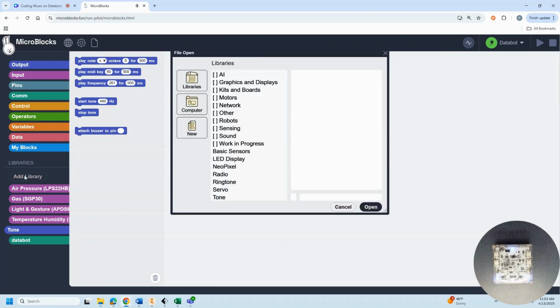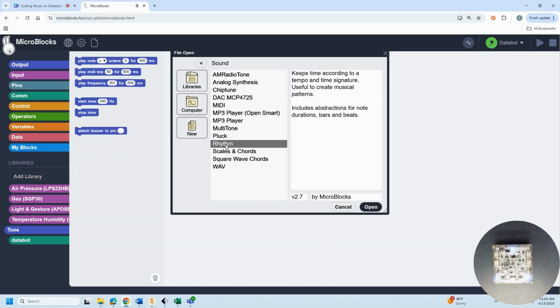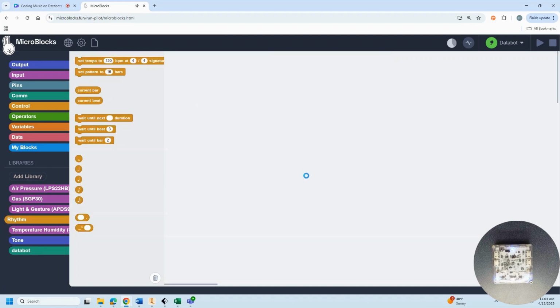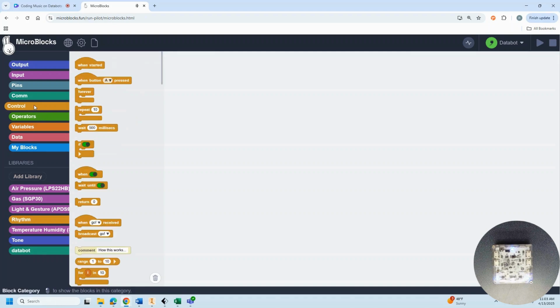And then we're going to need one more library called Rhythm. It's under Sound. And then Rhythm. And this one's great because it gives you the capability to set up a tempo, so beats per minute, as well as a time signature, and then the actual pictures of the different lengths of notes. So it's really handy. All right, let's get going.